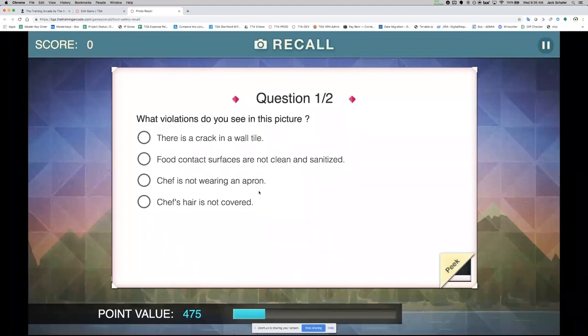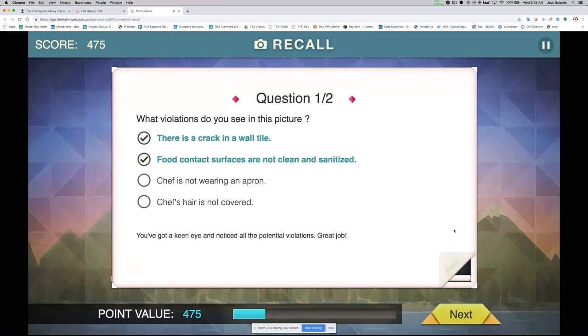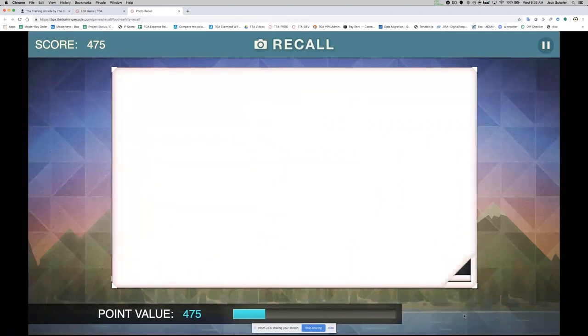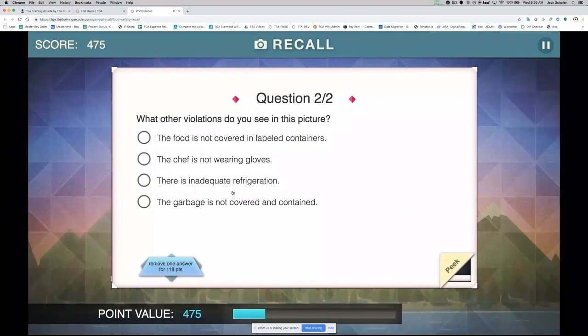Well, now that I had my second peek, I'm going to say I did see there was a crack in the wall tile. I think that the chef's hair was covered, and let's say the food contact surfaces are not clean and sanitized. I'm going ahead and submit that, and we got that right. I have some feedback that appears in the bottom of the question, and then I can move on to the second question.